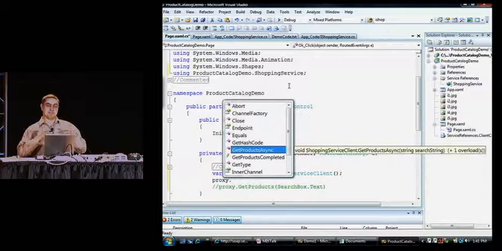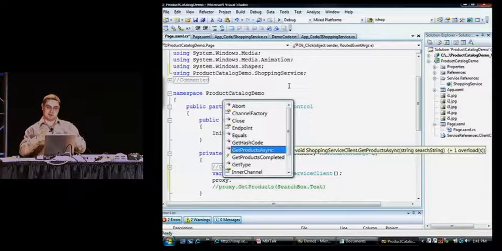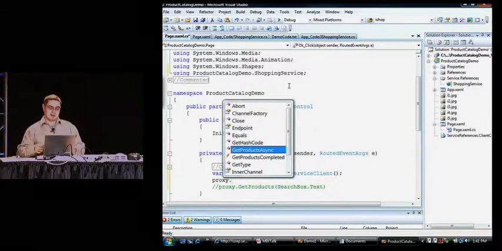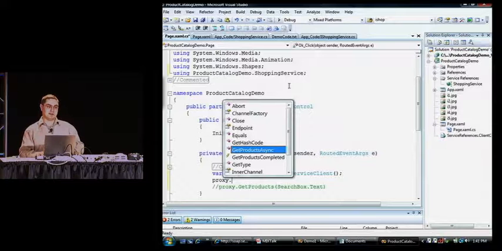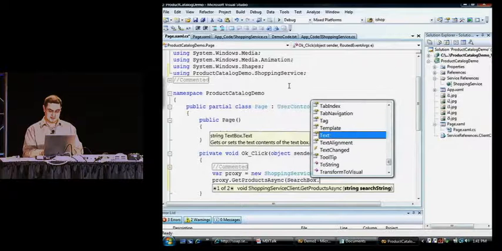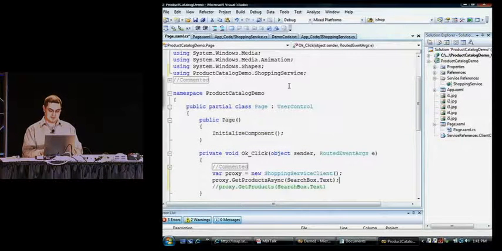So we do not support the synchronous way of programming networking calls in Silverlight. Because if we were to do it synchronously, basically the UI thread and the user's browser would hang while the service is trying to respond. And so instead what we do is we issue the call asynchronously, and then the application will get called back on an event handler when the call completes. And so we call GetProductsAsync with searchBox.Text. And notice that this thing returns void.